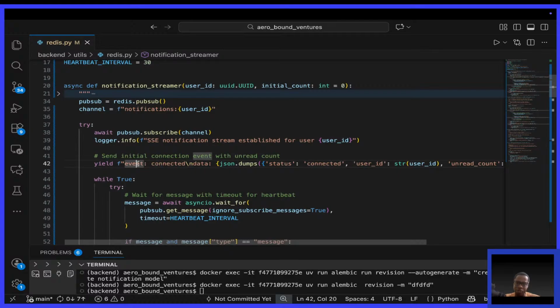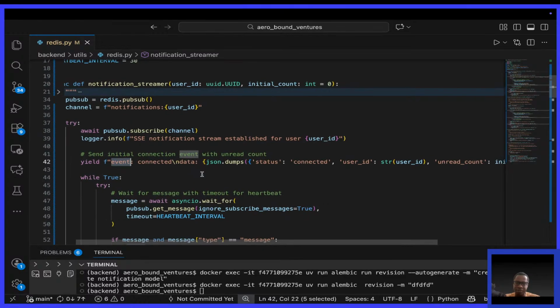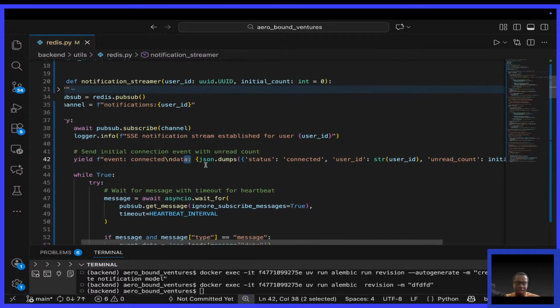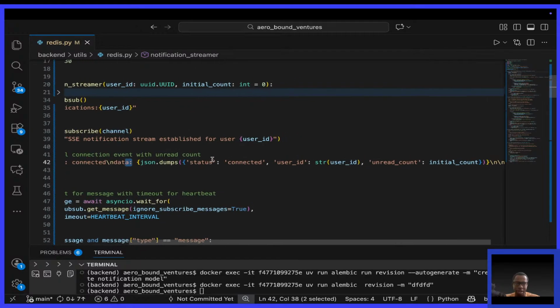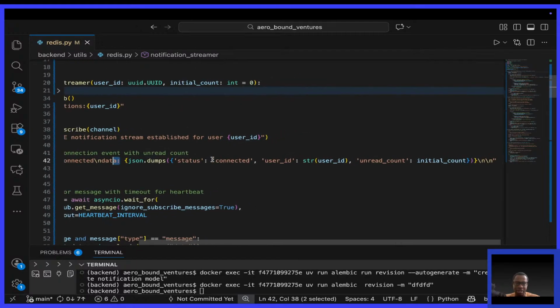That is why we have this. Then after that, there is the next piece, which is data, and it has to be data. So data, colon, then the data in JSON. So I use JSON.dumps, and JSON.dumps now takes in the actual data.